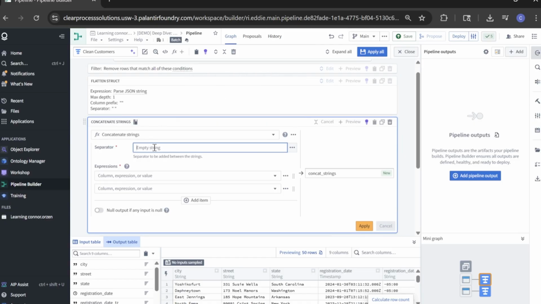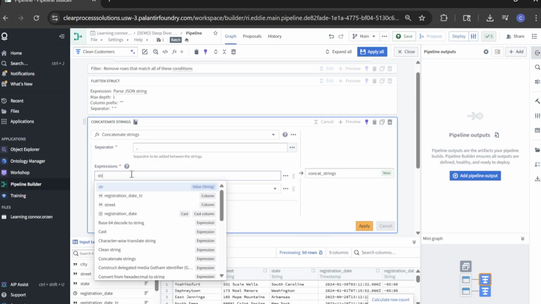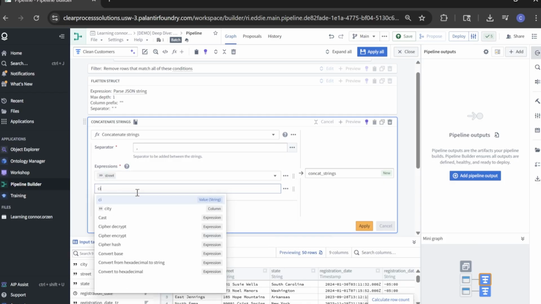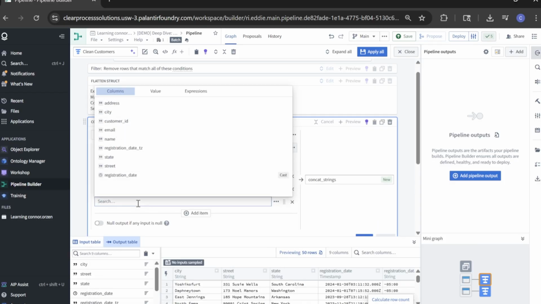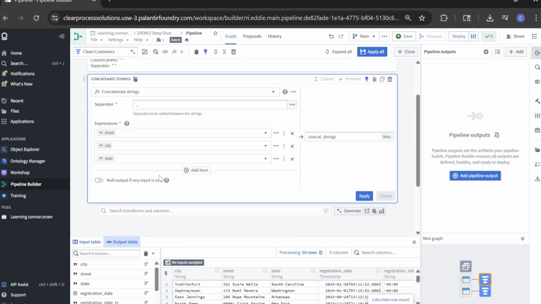For our separator, we're just going to do comma. And for our expression, we'll go street, city. We'll add one more item, and we'll look for state. So these are 3 fields that we'll use to rebuild our address. And I actually don't want a new variable here. This is the case where a new variable would be created if I continued.